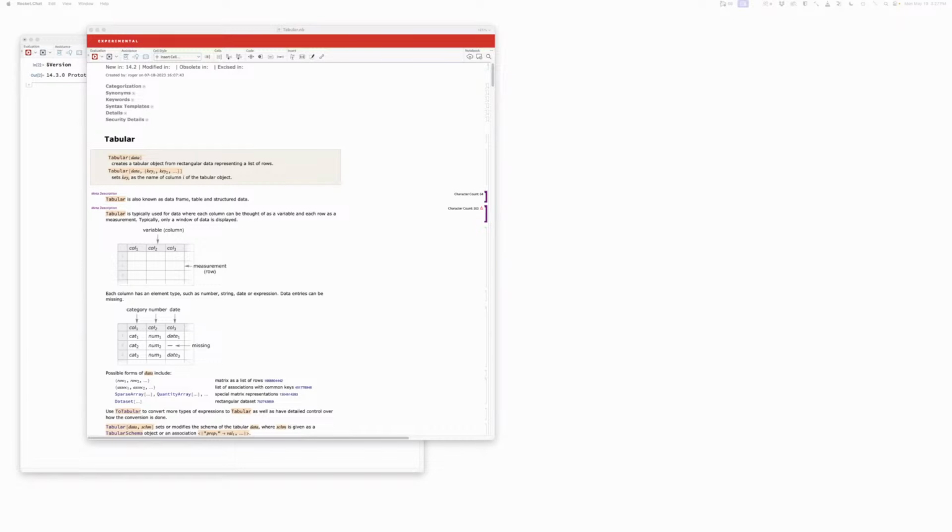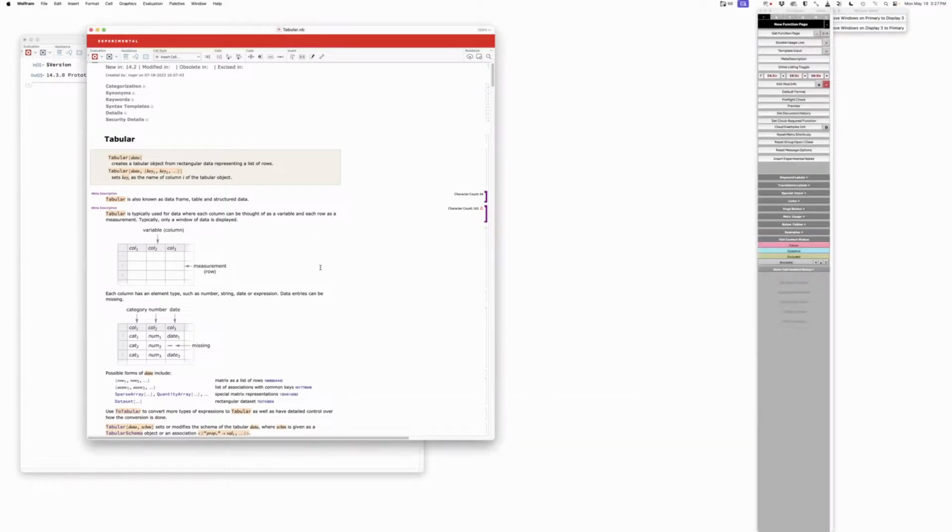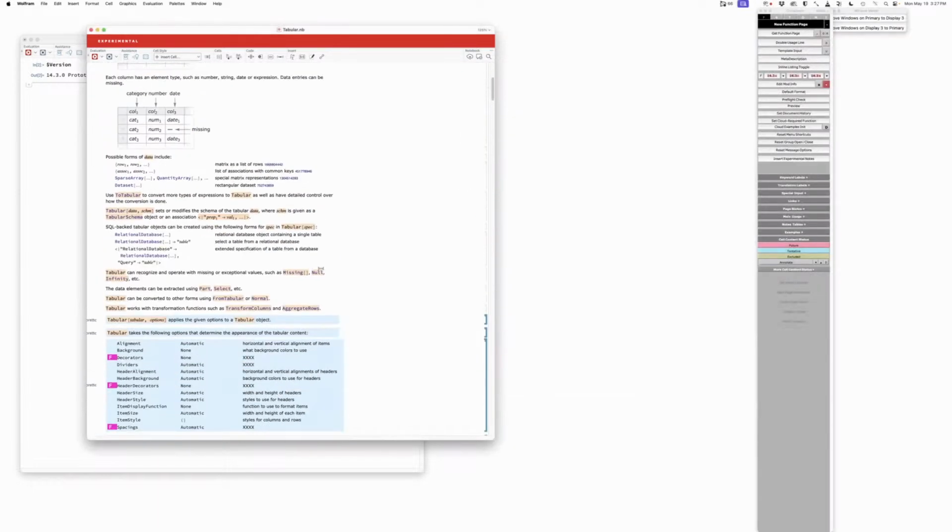Okay, hello everyone. Welcome to another Wolfram Language Design Review. We are heading towards the end of our version 14.3 series, and we are looking one last time at tabular formatting. So where do we want to start here?